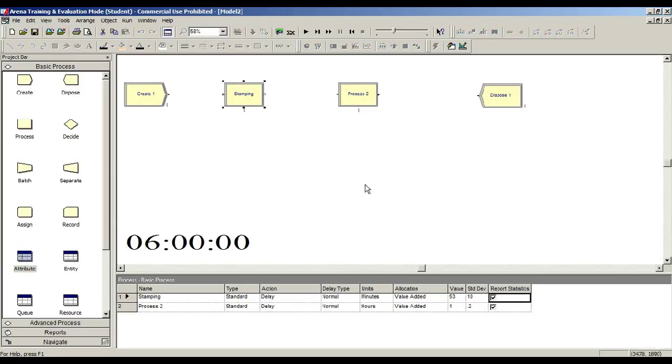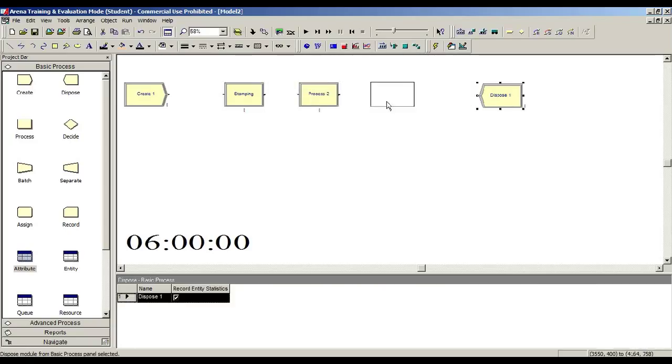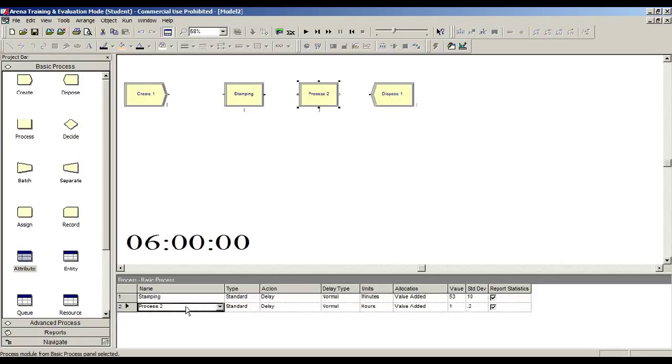This time we are going to, sorry, the stamping process, and then let's suppose that we have the painting process. It's again a standard process.